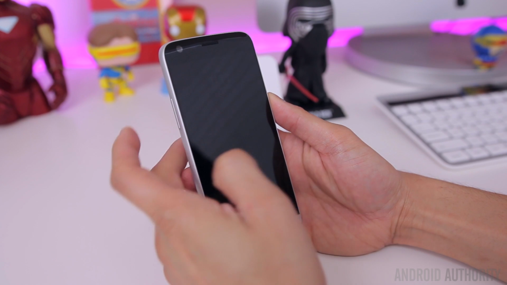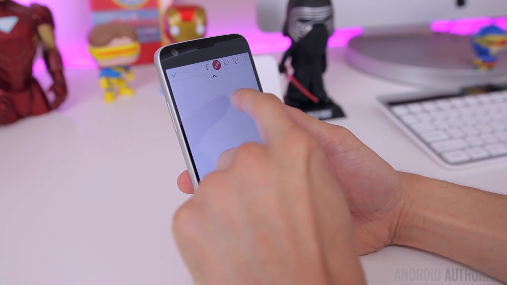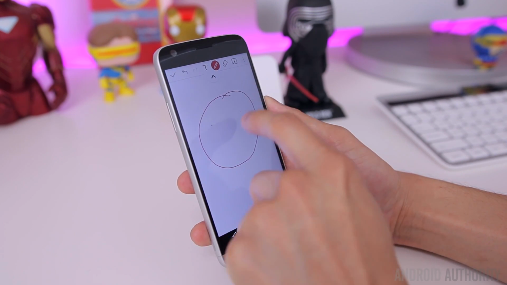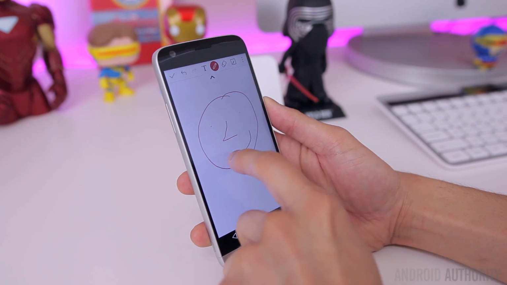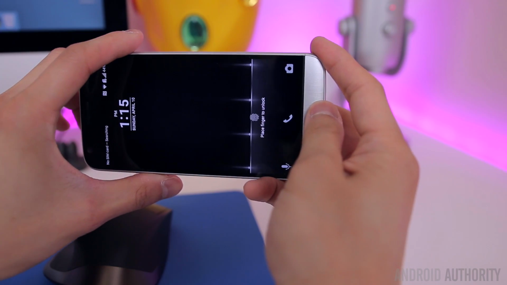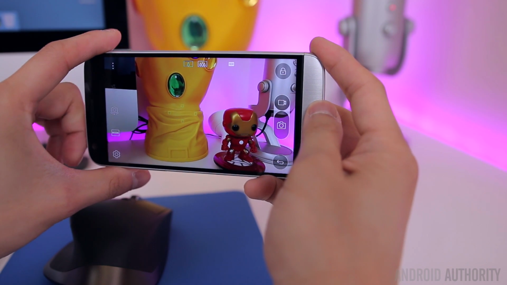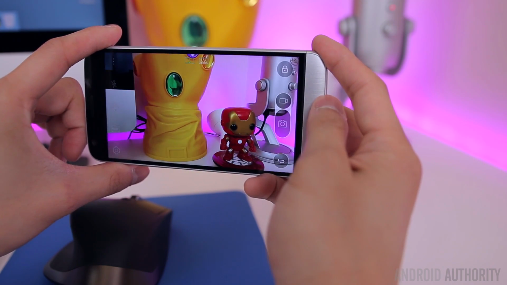From here you'll see that if you double press volume up, this will open up LG's Capture Plus application, which lets you doodle random things or take a quick note. Pressing volume down twice, on the other hand, will launch you directly into the camera, and you can also set it to take photos instantly if you want.